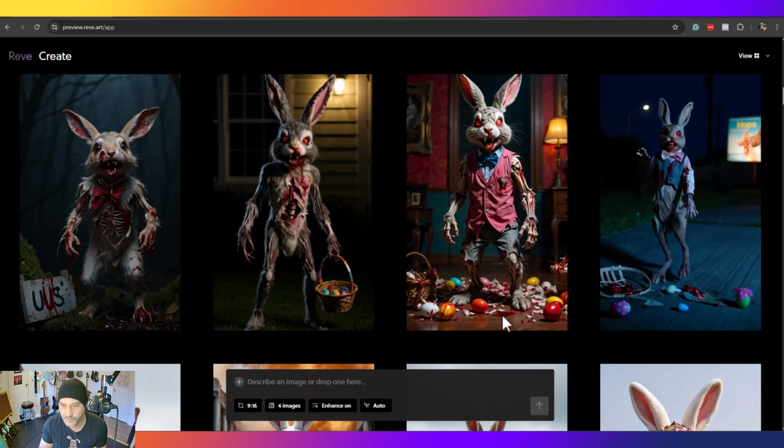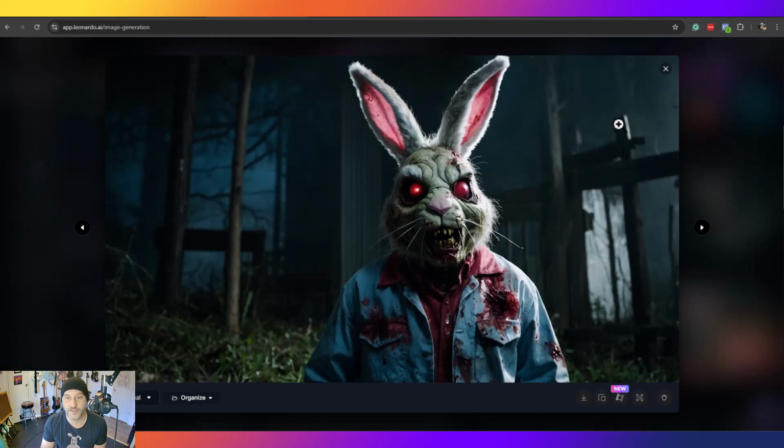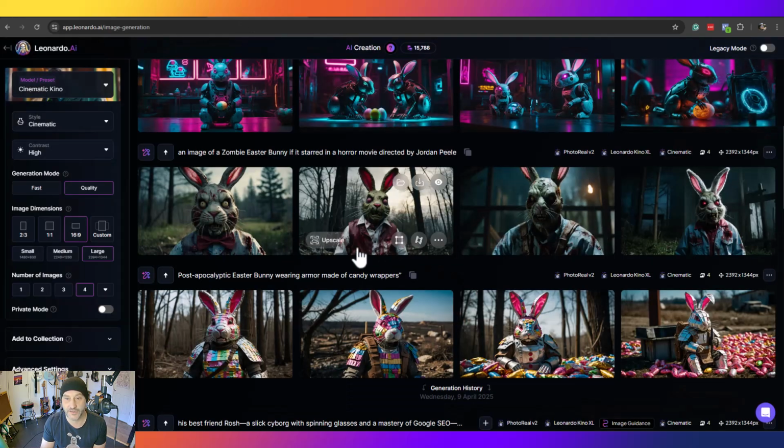I like this one here the most because it looks like he's just going through these Easter eggs and trying to get everything he can. But yeah, I think, Rev, again, you're always very good, but I'm going to say Leonardo won the day here. These look like they're straight out of the horror movie.